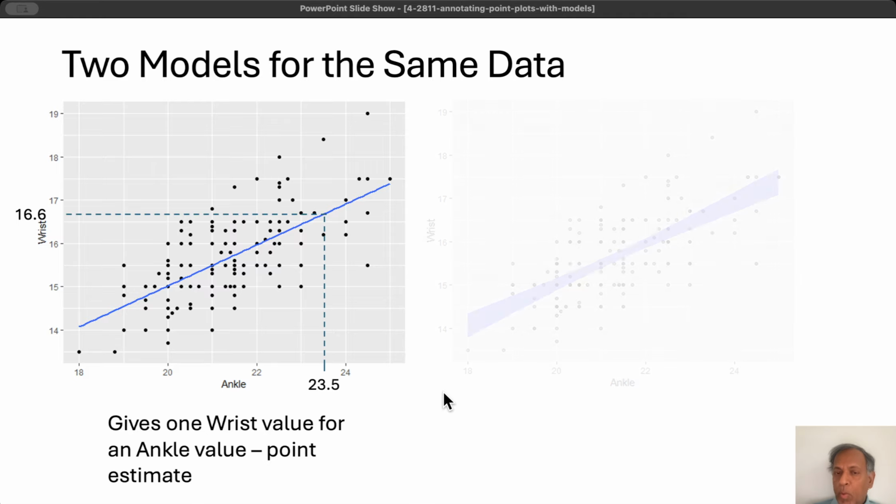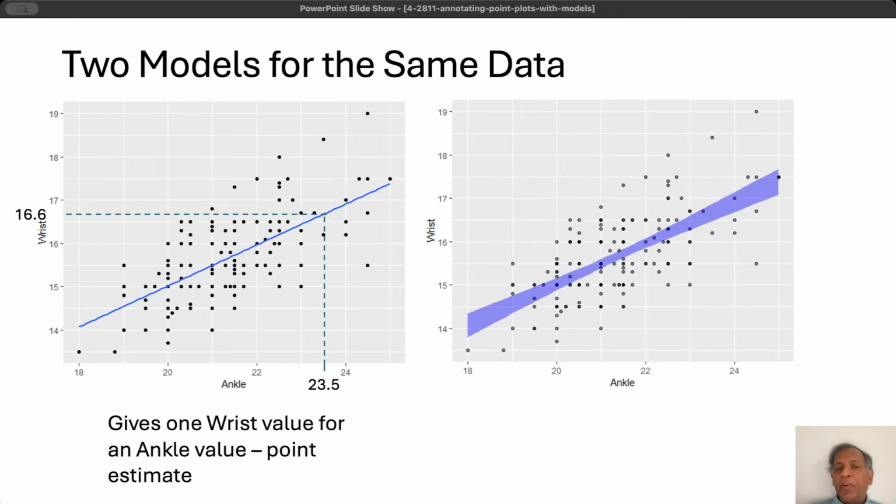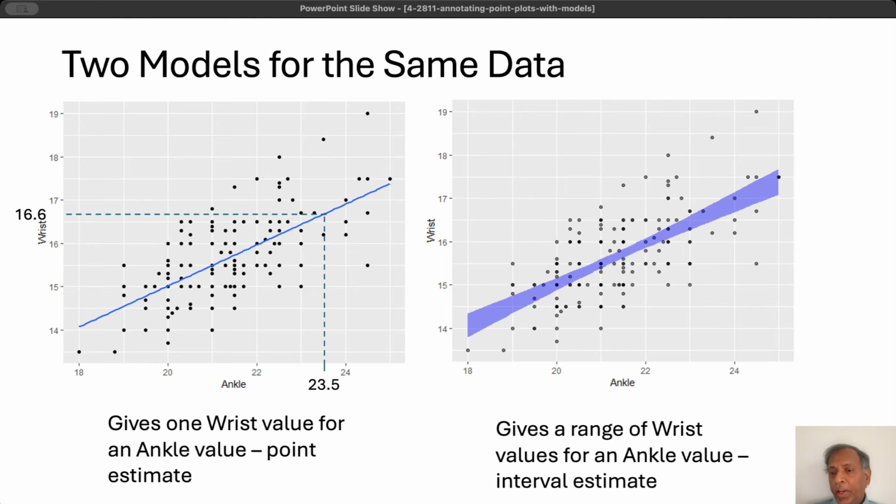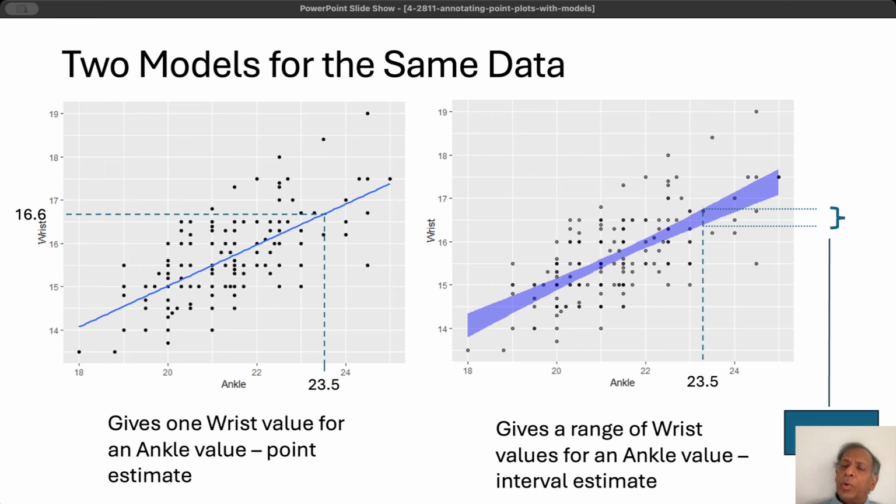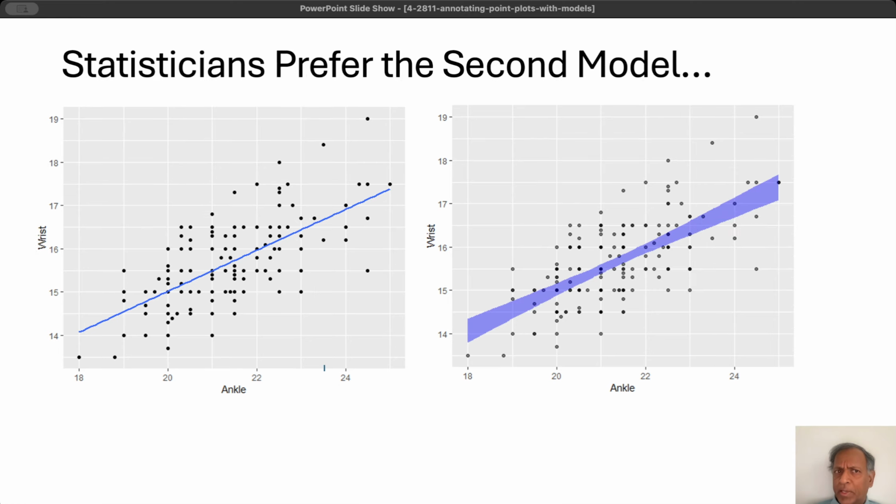Now statisticians prefer not to give point estimates, that is a single value. Instead, they prefer to give a band or a range of values. So in this case, for a person with an ankle size of 23.5, the model is going to say, well, their wrist size will fall in this range of 16.4 to 16.8. Now let's try to understand better what is this band? What is the band actually representing?